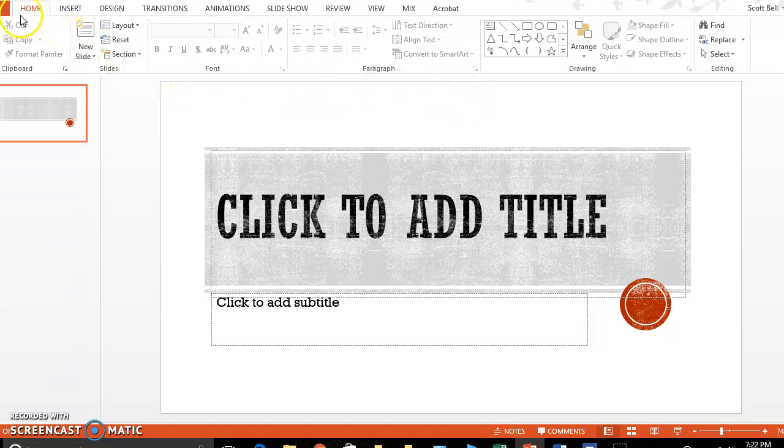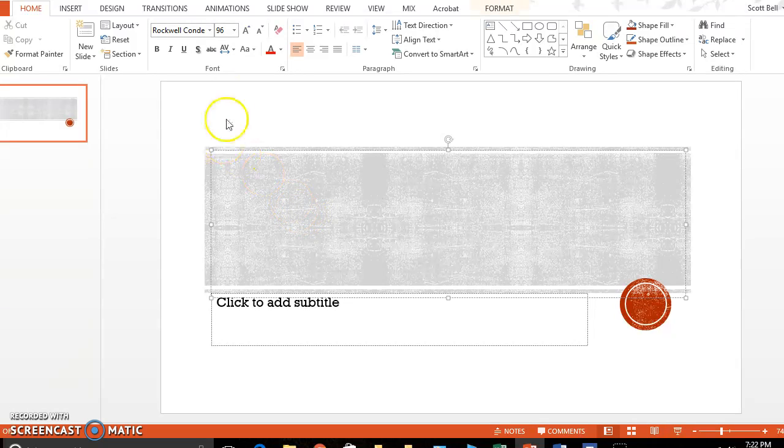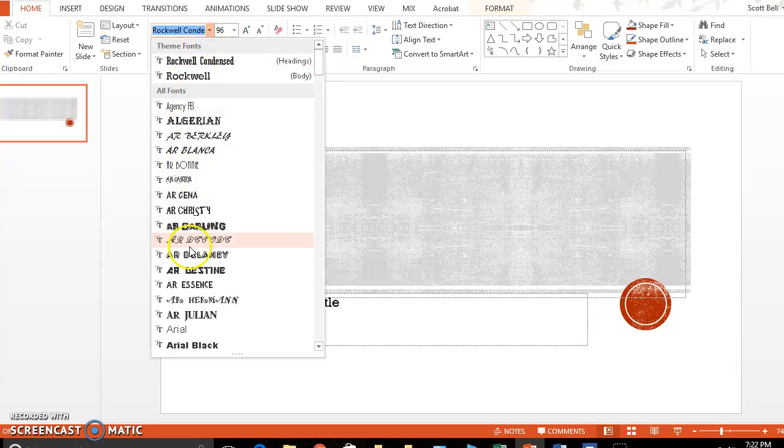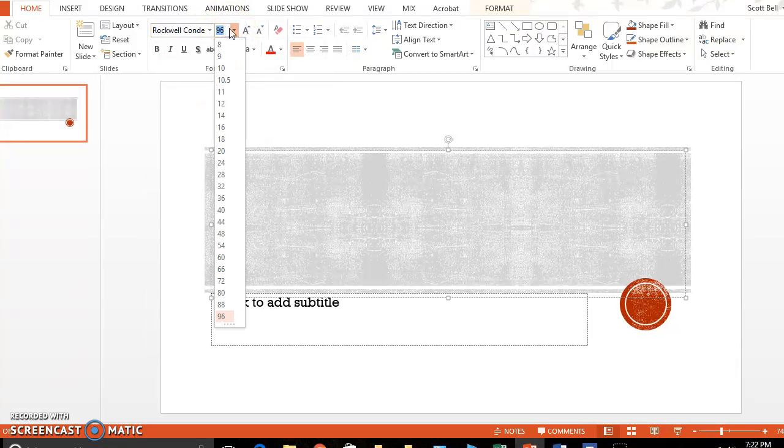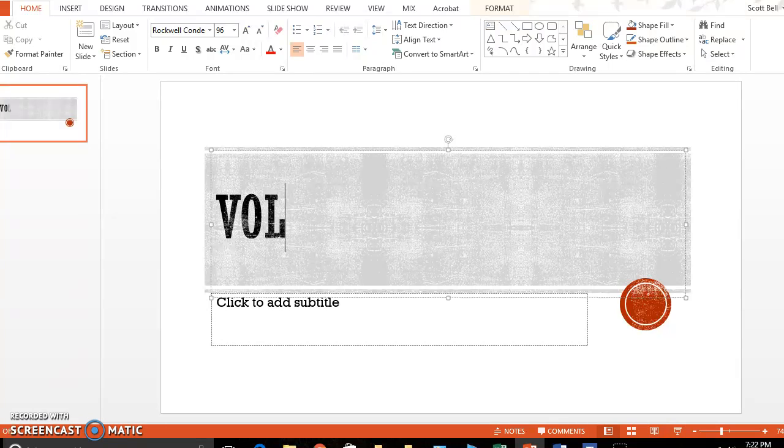The first thing I'm going to do is go through what each of these tabs do. This is the Home tab, and on the Home tab, you can add slides, you can change the layout, you can change the text, you can change the font that you use, you can change the font size. And for this, I'm going to go ahead and name it Volcanoes.